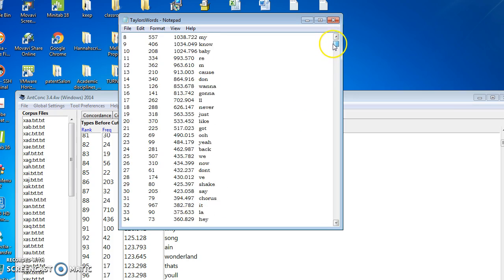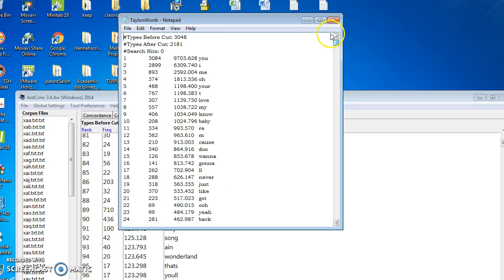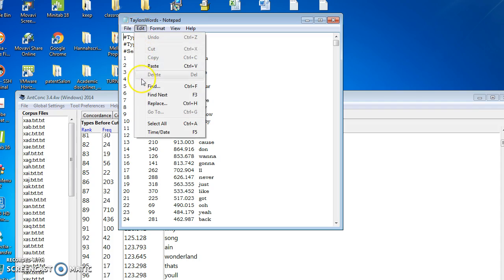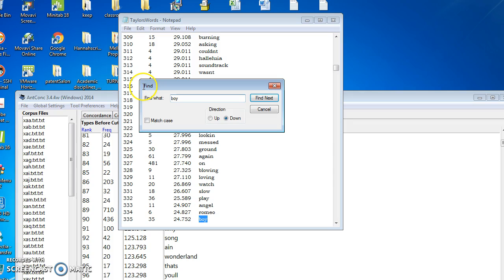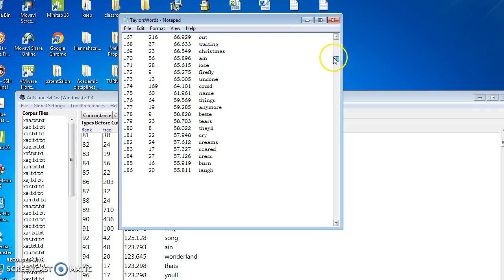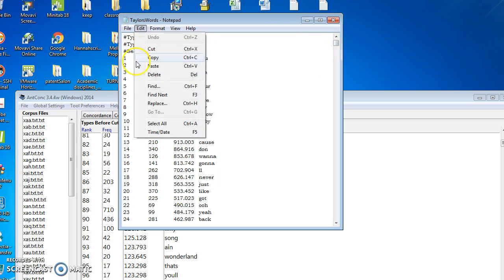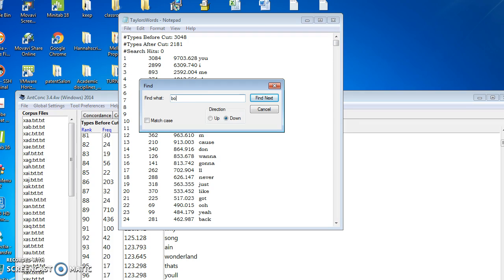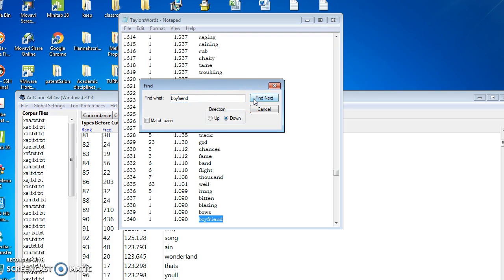And let's assume that just for the sake of this experiment and exploration, we want to see if boy is in the keyword list, and it is. It's the 335th keyword. We might even see if boyfriend is in the list. And it is. It's the 1640 keyword.